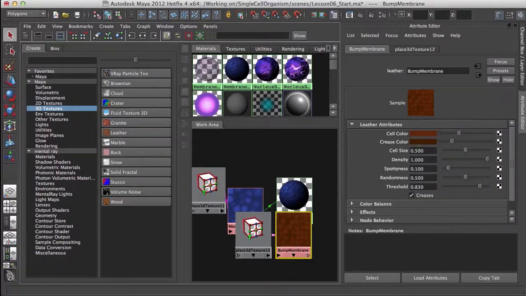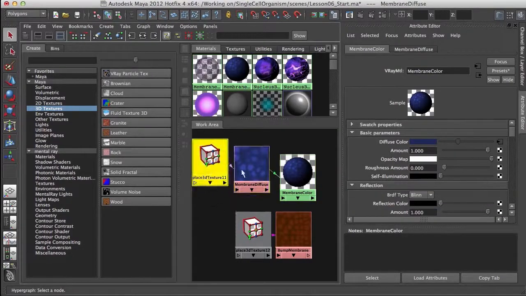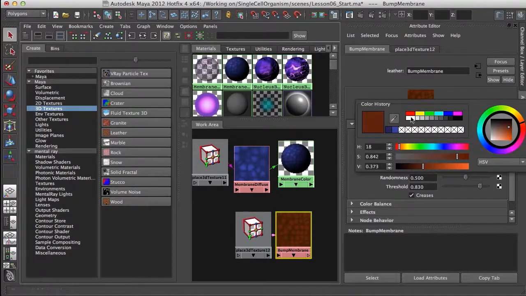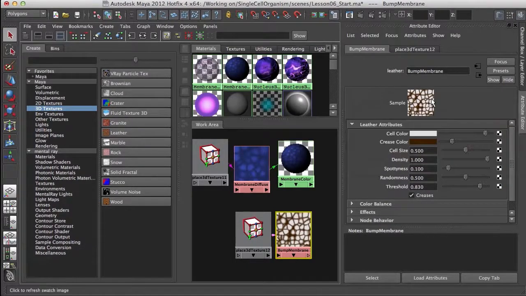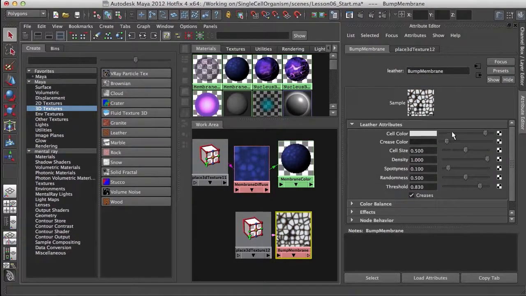For the bump membrane, I'm going to be using black and white colors, so we have a clear bump map. So for the cell color, I'm going for a white color, or maybe a light gray. And for the crease color, I'm going for a dark gray. I'm going to tweak these settings for a bit. For the cell size, I'm going to resize this up a bit to maybe around 8. I'm going to turn down the density a bit just so I can get this spottiness look.